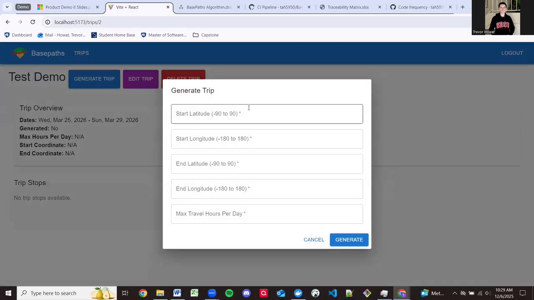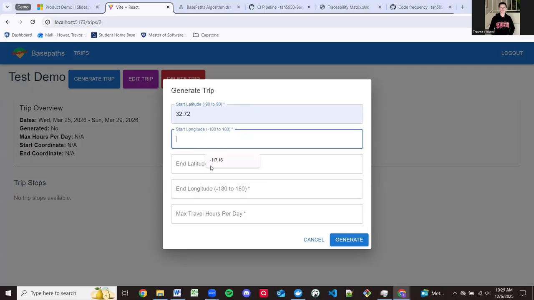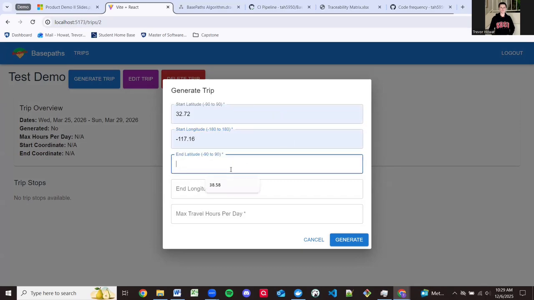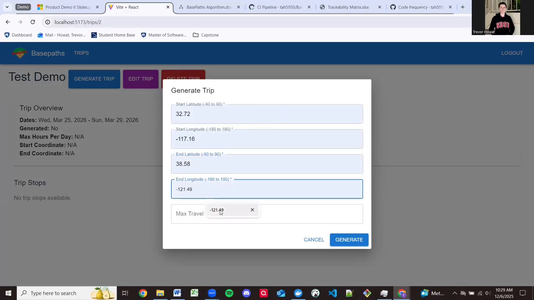So this brings up the different values that we can enter to generate a trip. So this corresponds to our start and end coordinate, and then our max hours per day. So our start coordinate, I'm going to go ahead and enter 32.72 and then negative 117.16. So this latitude and longitude corresponds to the San Diego area. So that's where we're going to start our trip. And then our end latitude is going to be 38.58 and then negative 121.49 for our longitude as well.